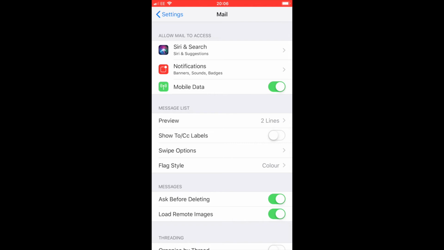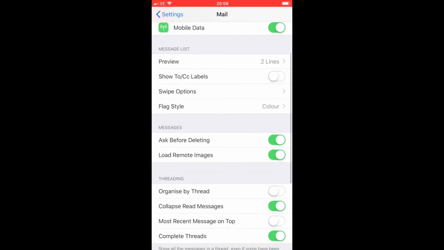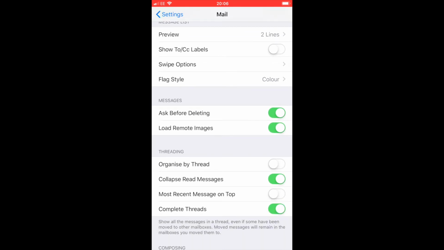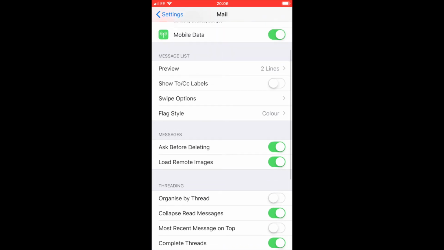I've obviously got these set up for my personal preference. But in the preview, I like to see 2 lines of the email in my inbox so I get a rough idea of what the email is about. So whether it needs urgent attention or I can just leave it for later or delete it straight away.